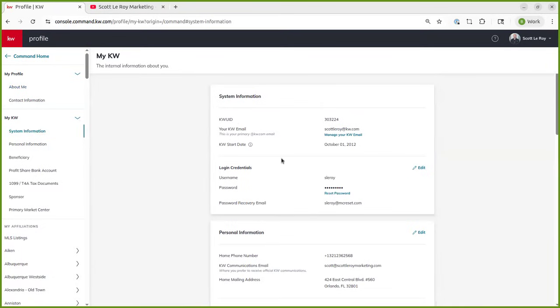Under My KW, you're going to see your KW UID, your KW email. You can manage it by clicking this link right here. You'll see your KW start date. If that doesn't look right, you can ask your Market Center staff about that. I don't know that this one can be edited though. So actually the KW start date should be able to be.